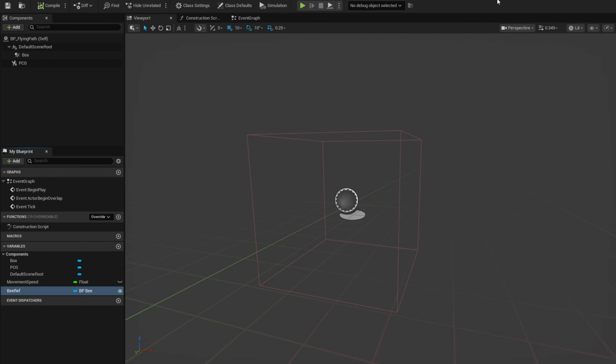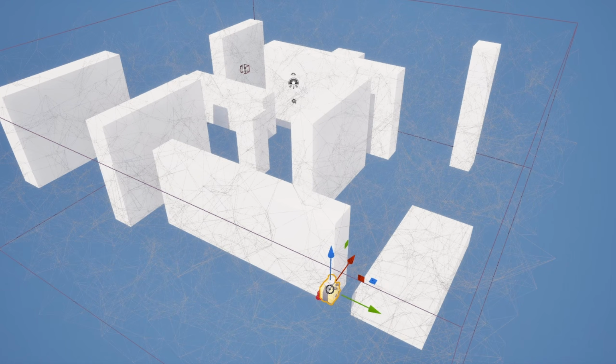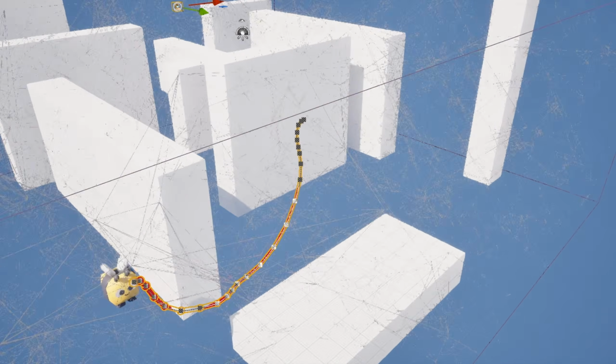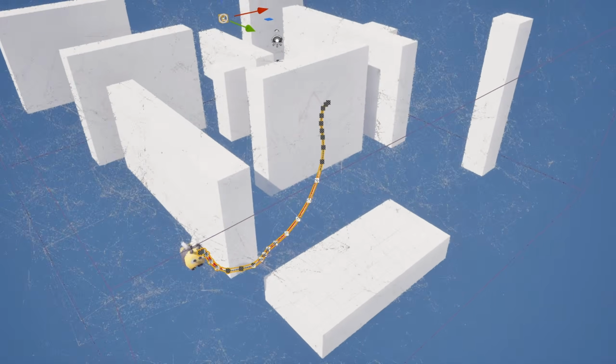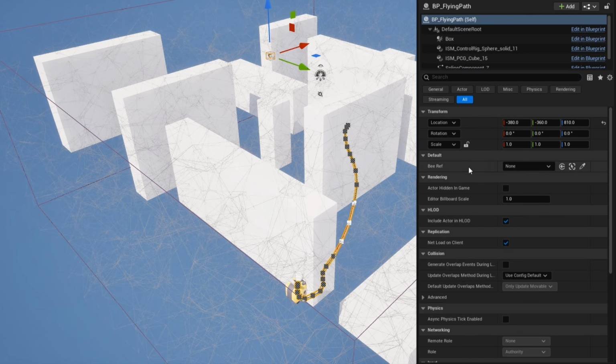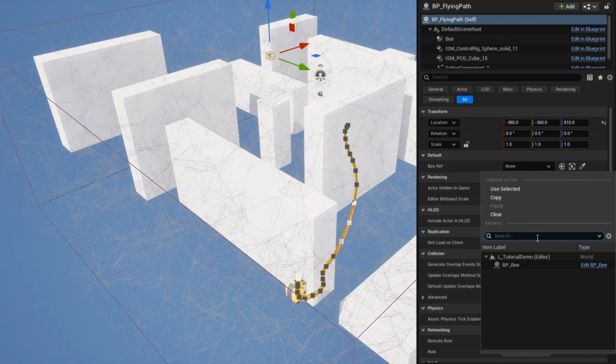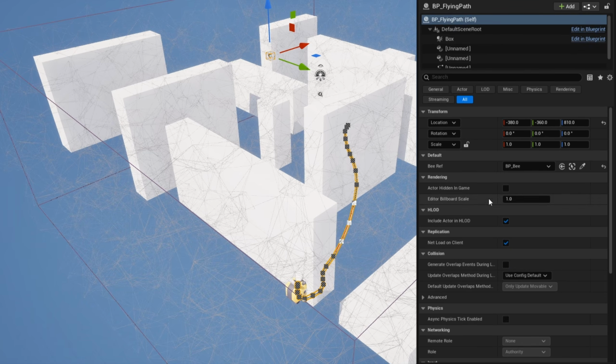So now with it exposed here in the world, I can go ahead and select our little graph here. As you can see, there's our spline component and everything. Let's go ahead and select it. And then in the detail panel, we can see here's a B reference, and we'll just select it from the dropdown. So awesome, we have it now selected.